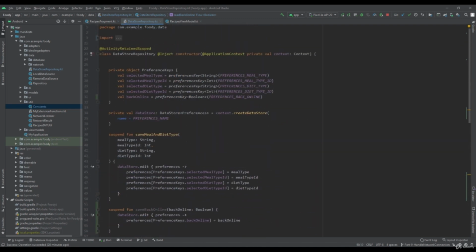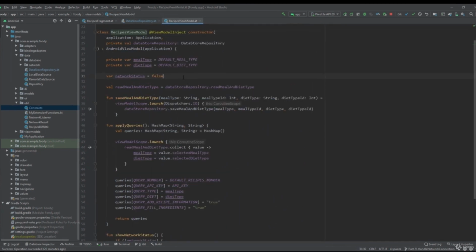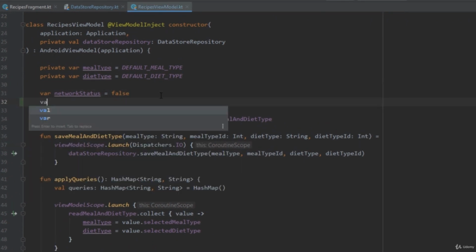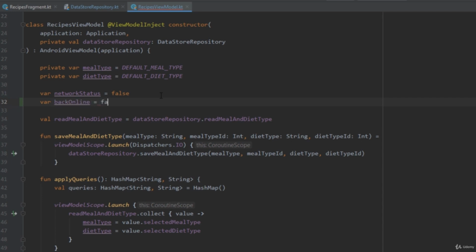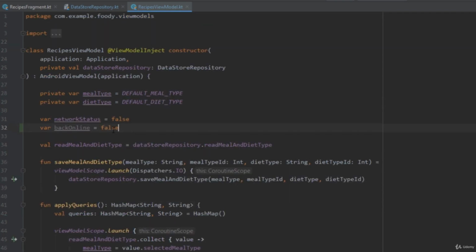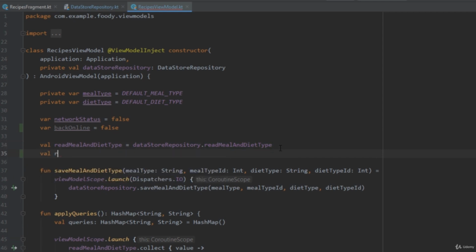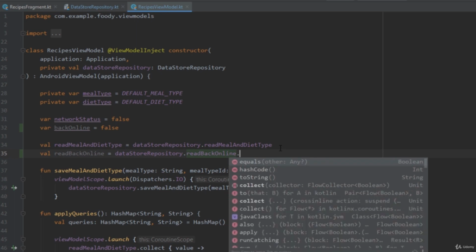Okay, so now we can proceed, and we can open up our recipes view model. Inside this view model I'm going to add a new variable here named back online, and its default value will be false. The next thing, I also need to create a function for saving that back online and for reading it as well. So first I'm going to create a new variable here named read back online. I'm going to use a data store repository to get that value, so read back online, and I'm going to convert this flow to live data.